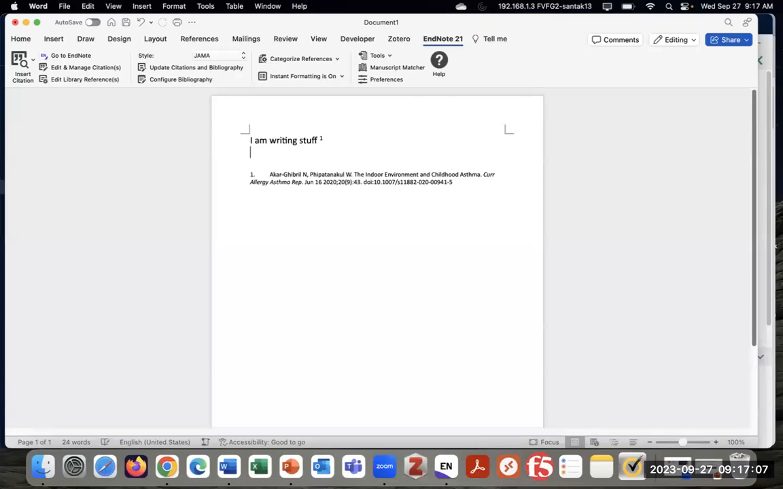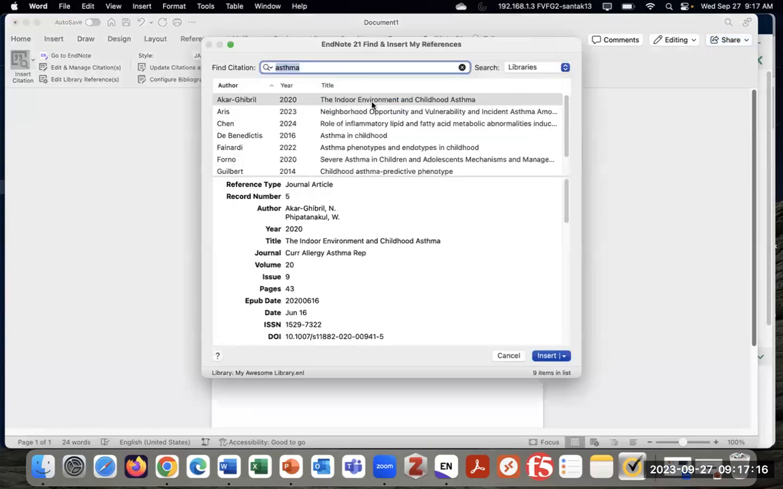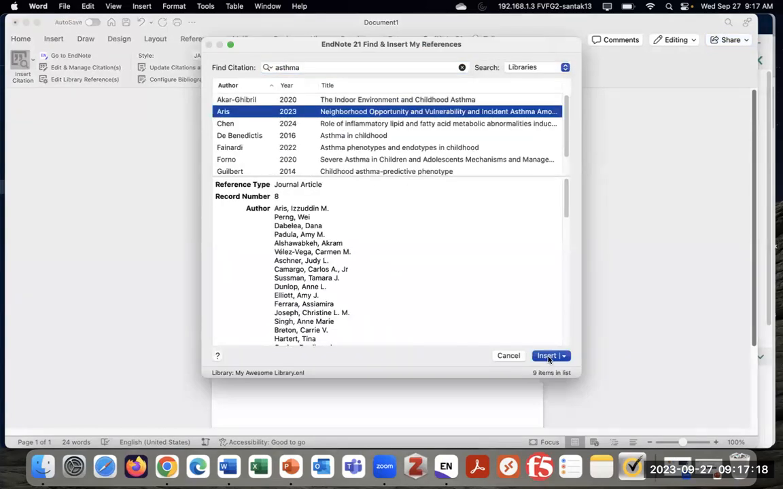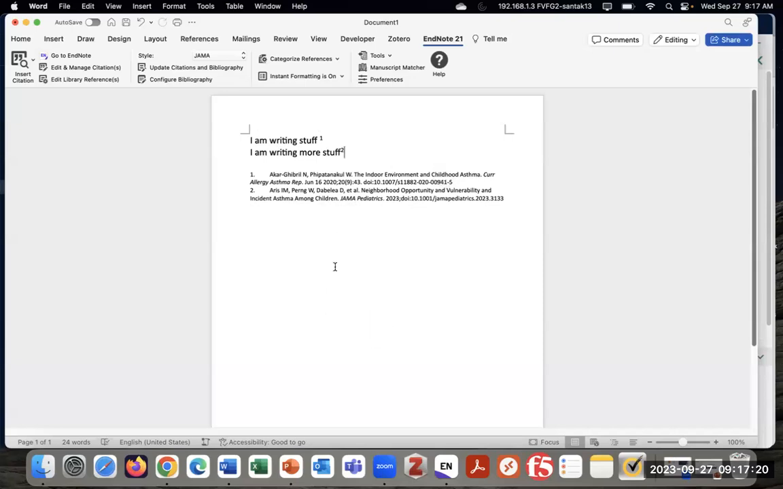I just have to click the one that I want, and it's going to automatically make those changes. So just to show you one more time what that looks like, I'm going to say I'm writing more stuff, and I'm going to select Insert Citation. Maybe I decide I want to add this second one and insert it. And again, it's building your bibliography here as you are writing your manuscript. Now, if for whatever reason you want to edit your citation, move it, or maybe remove it, let's say I decide I want to remove this second citation here.